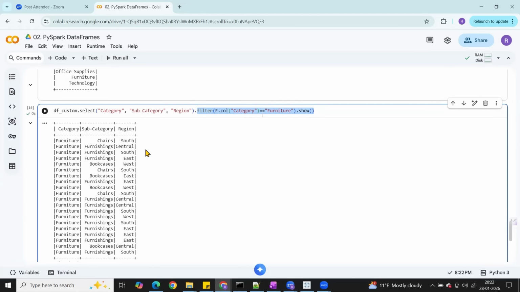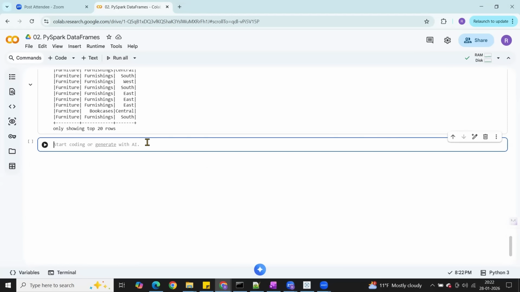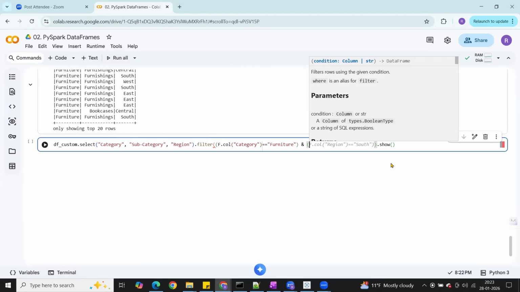Let's say, now you have region, right? You have region south, central, east, and west, correct? So let me copy this and paste it here. Now, if I want to apply a region filter, you can copy the same entire condition, and let me add one more bracket here. So I need to add and open the same.